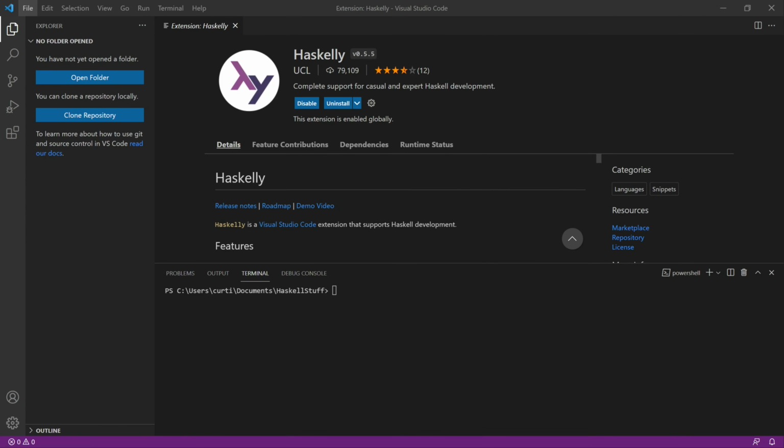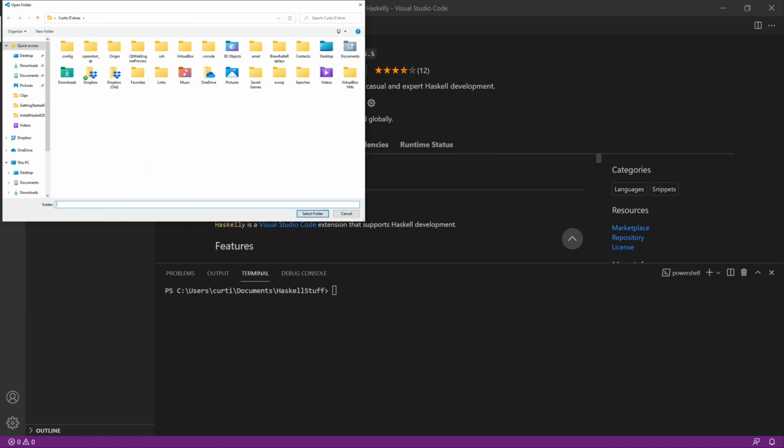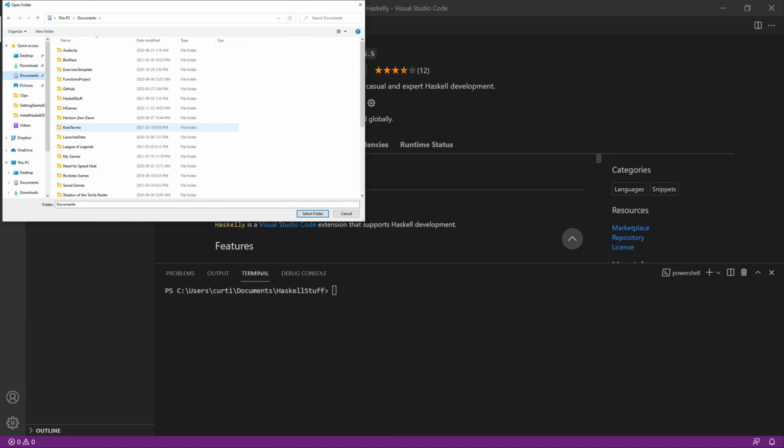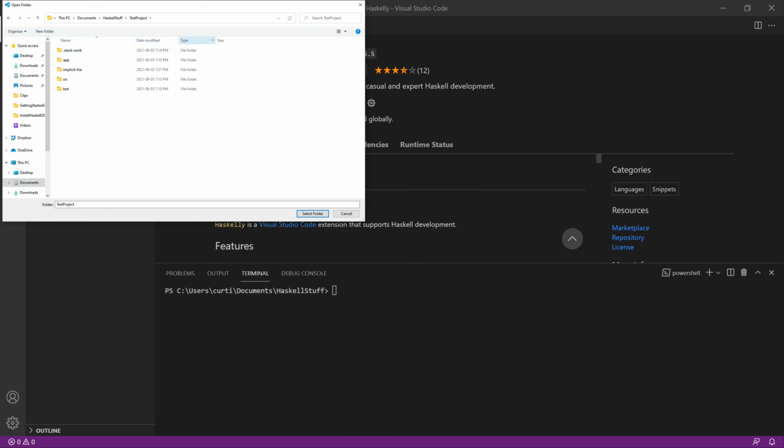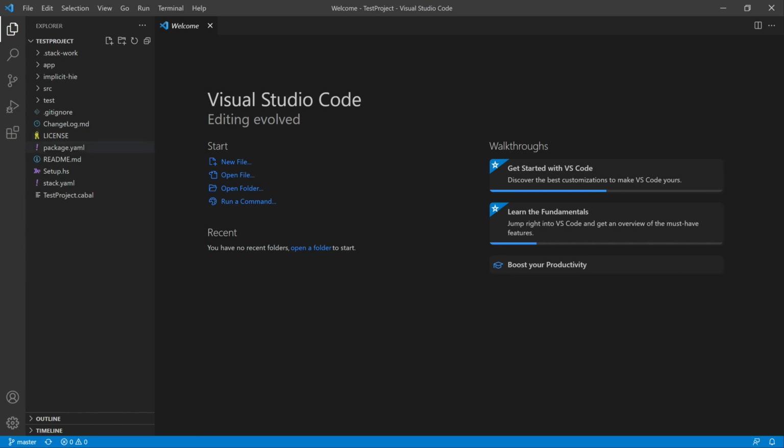Okay, now that we've created our project, let's open it up in VS Code. I went to File, Open Folder. So we want to open up the whole project folder. Just navigate to wherever you created it. We want to open up the test project folder that we created, and enable yes if it asks you this. Okay, and you'll notice there's a lot of stuff in this folder, but the main file that we're going to concern ourselves with is going to be in src/Lib.hs.